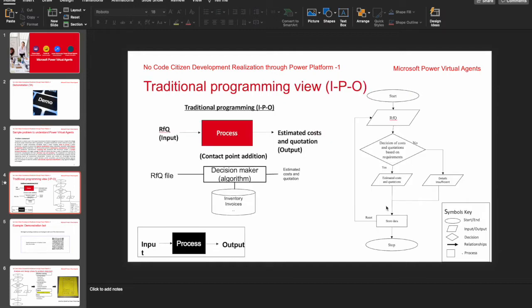According to this problem statement, we'll receive a document or information from the receiver side, and we'll process that information and output the estimated costs and quotation. So we have logically broken down this problem, and we have seen that we'll receive the RFQ document as input. It could be the information, and then we'll try to give the estimated costs and quotations as output.